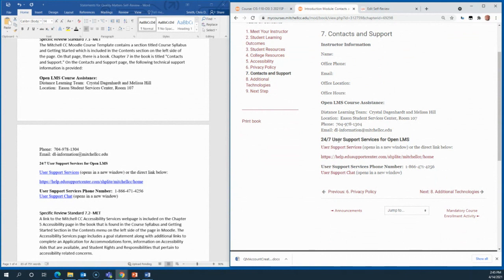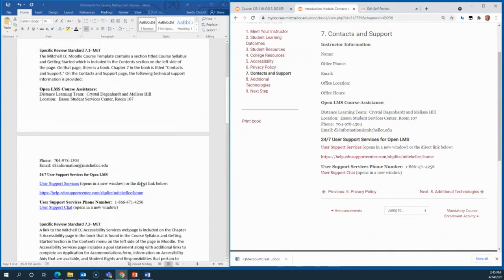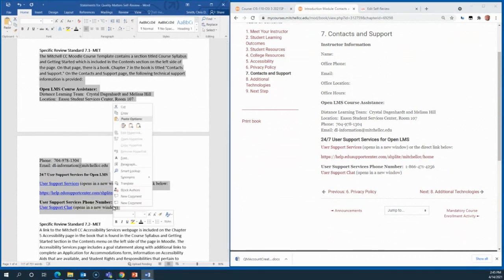But then there's also 24/7 user support services available for OpenLMS, Moodle. A student could use that. There's a website, there's a phone number, there's all that information they need. And so that information, along with the short narrative, is enough to consider standard 7.1 met.